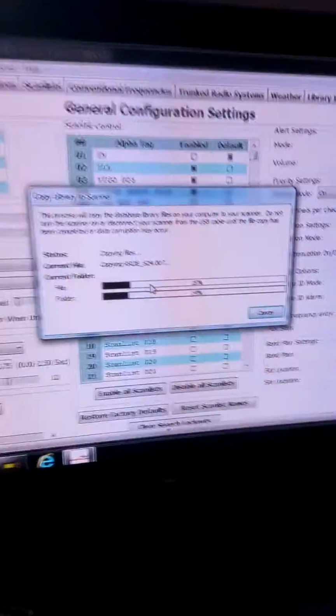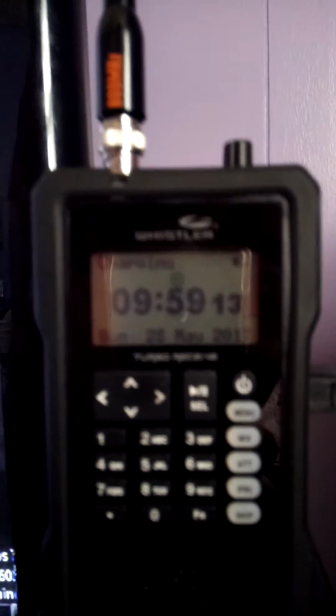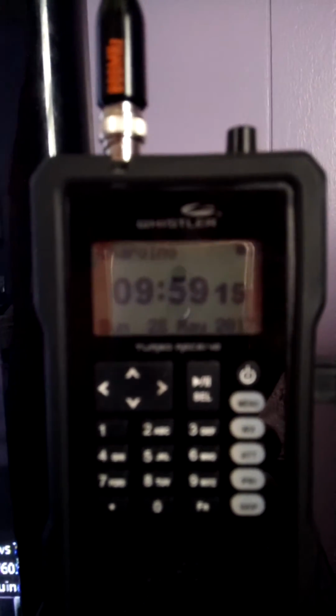And while all this is taking place, if I show you the TRX-1, which is plugged in, it doesn't show that it's loading anything. All it does is show you the date and time. That's all it does. And then this, you know, it's just running my scanner feed. That's why it's labeled like this, a scanner feed.